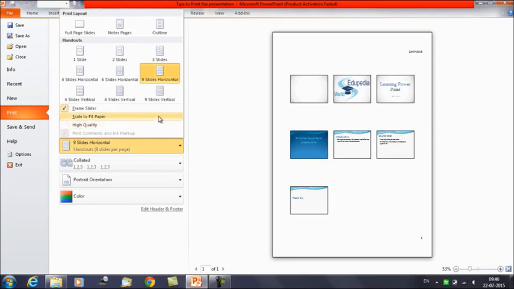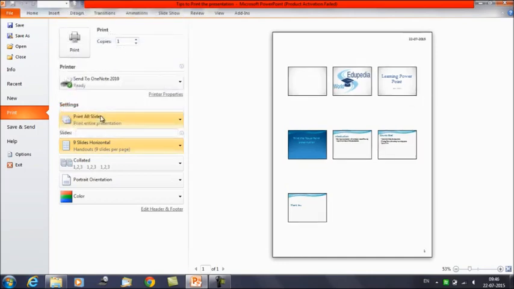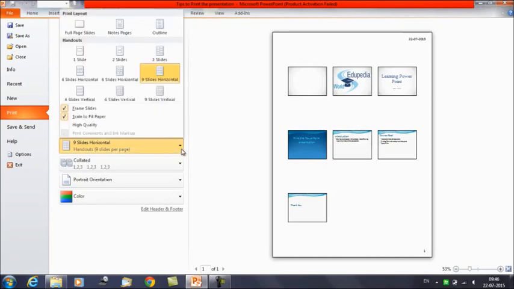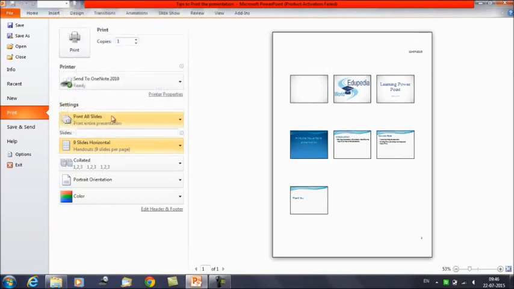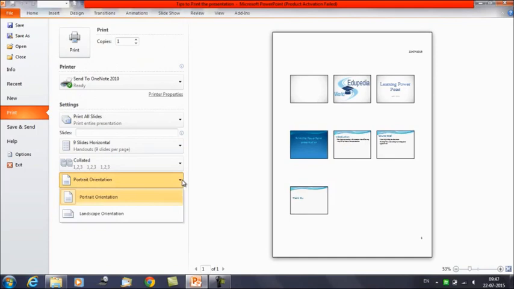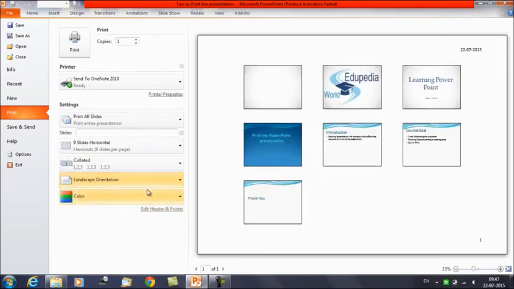Then again we have the options here: frame slides, scale to fit paper, or high quality. So you can choose any of the options from here. Do you want to select this option, scale to fit paper? Then we do have an option for the portrait orientation. We have portrait orientation and landscape orientation.